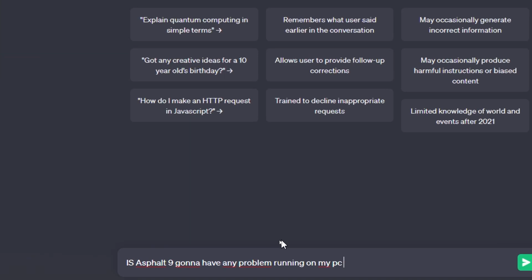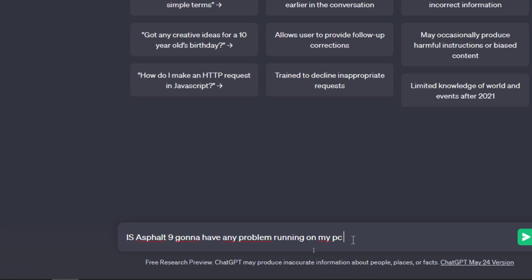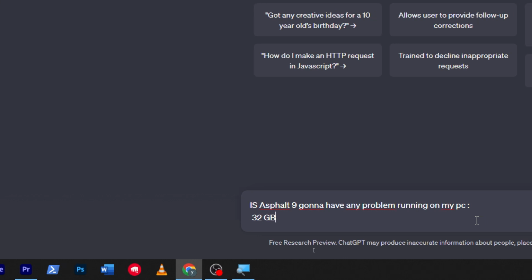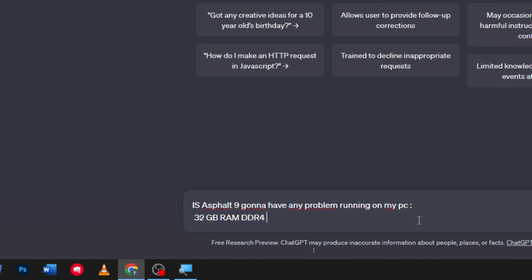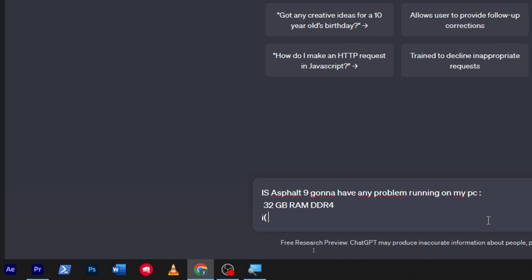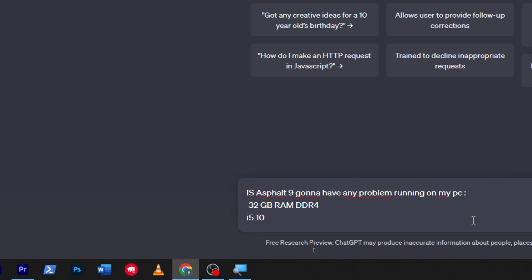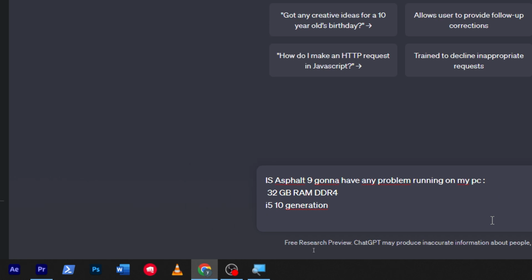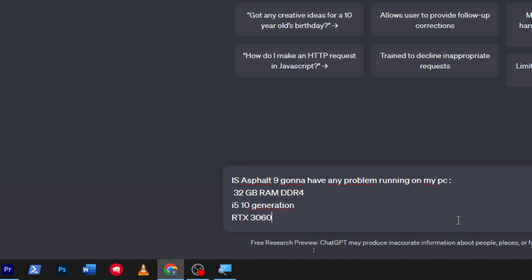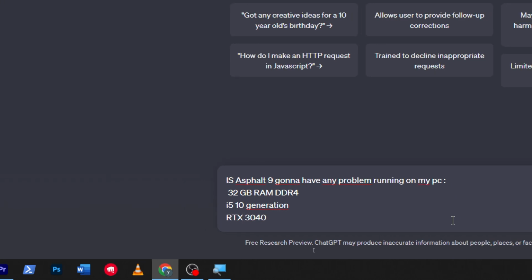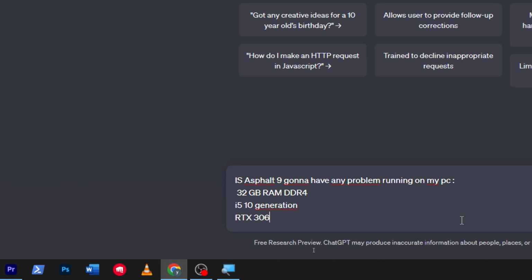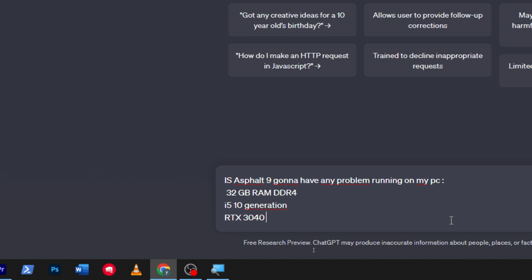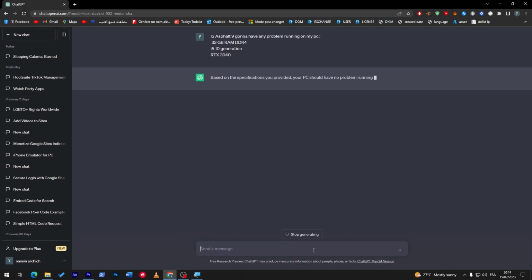So here we go, this is the message, and then add your PC components. So 32 GB of RAM, DDR4, i5 10th generation, and then RTX 3060. I forgot basically which kind of RTX, but yeah, let's say, for example, 3040 as an example, and then let's click on enter. And now let's check.